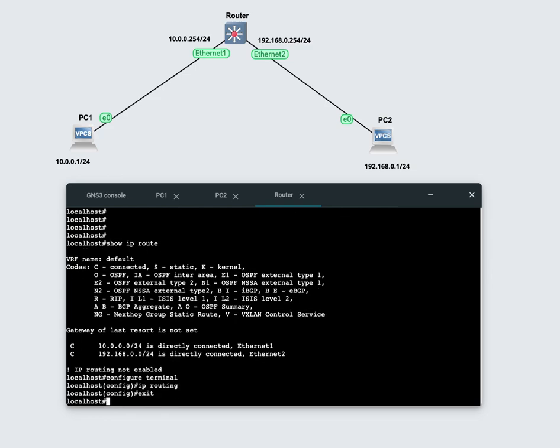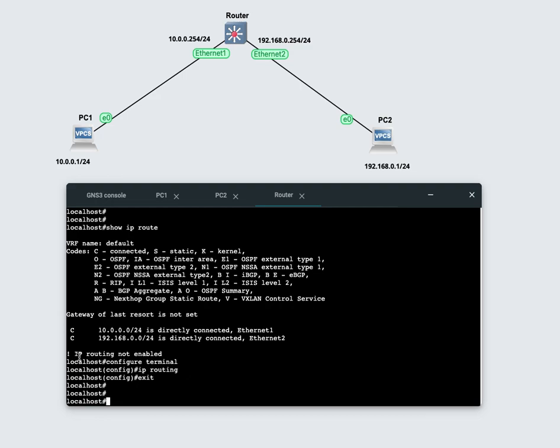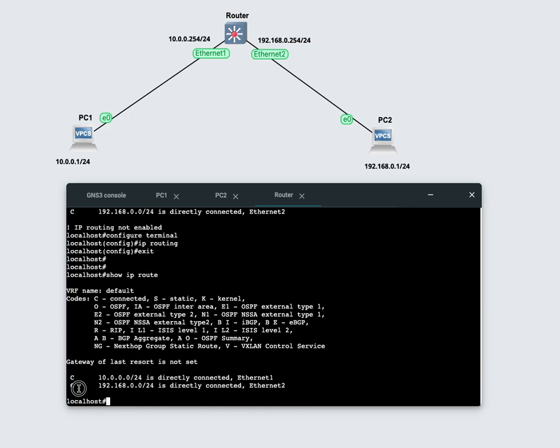So what this will do is it will enable the routing services. If you try to enter the same command show IP route again, you won't see this warning. Okay, it has disappeared. So now this router we have configured to forward packets to this network and this network. These two are connected networks.